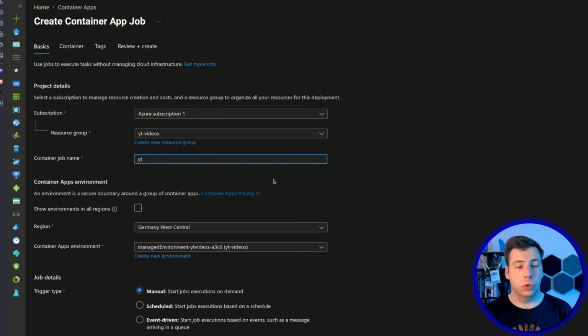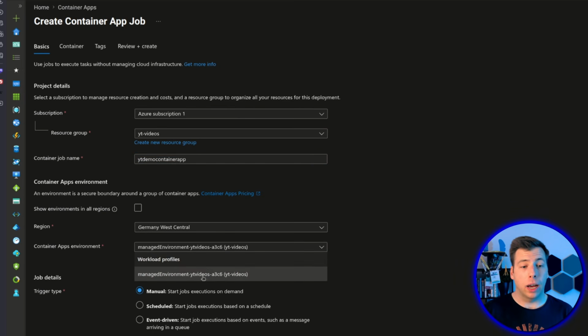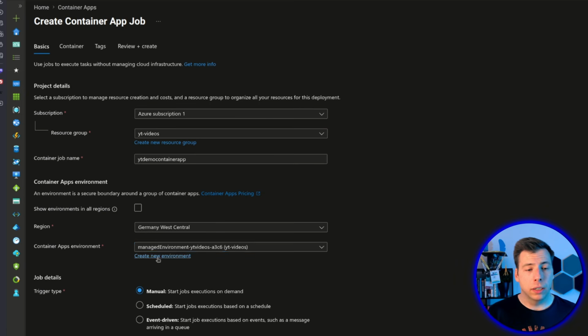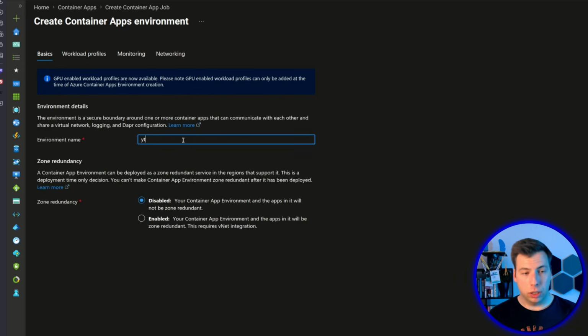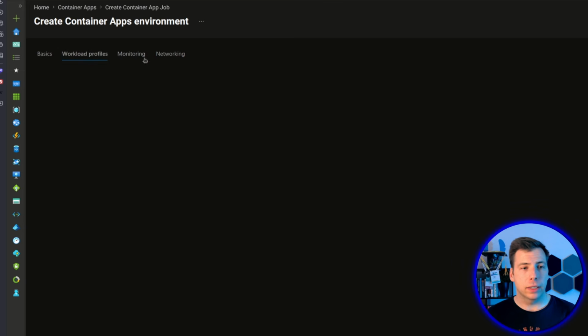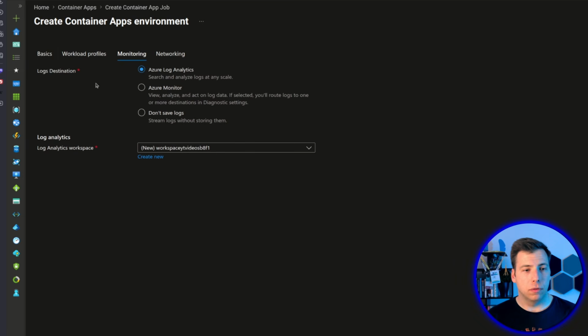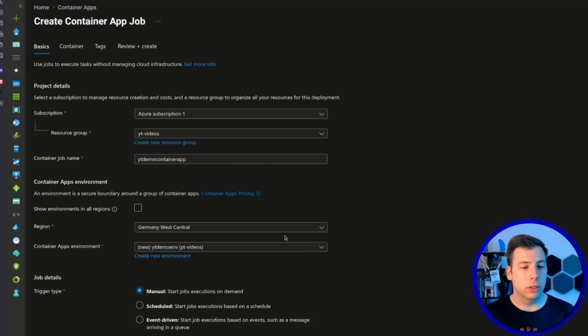Let's do YouTube demo container app. It will ask us if we want to use a specific environment. I have already created one from the preparation for this video, basically. Here we could also create a new one. Let's do YouTube demo env, and then everything else can stay as it is. No need to change anything there. Actually, it's even better not to click anything there because Azure is slow. It is just what it is.